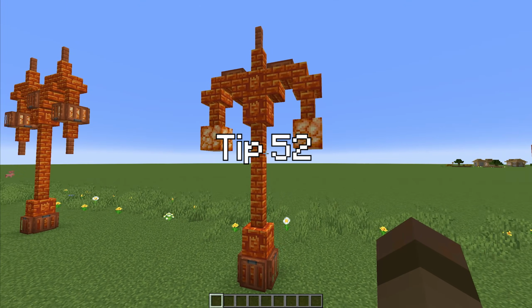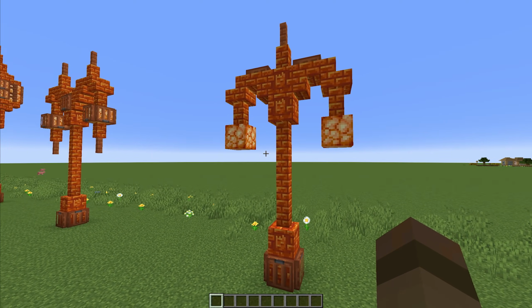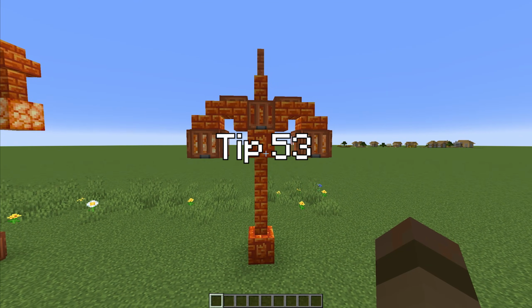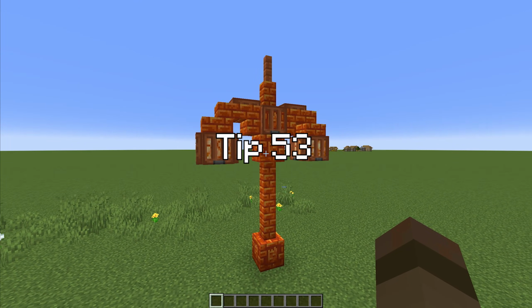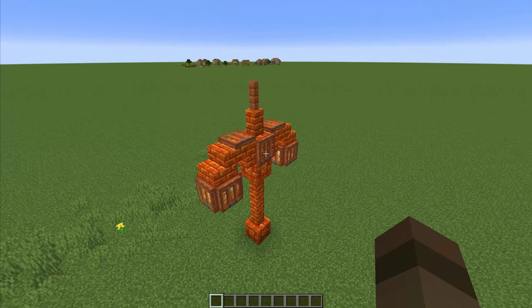Here is a bit smaller version of our previous lamp pole, but this is maybe a bit cleaner and may fit better in smaller city builds. And lastly, we have an even smaller one right here. This also can work pretty well in certain situations, so try it out.